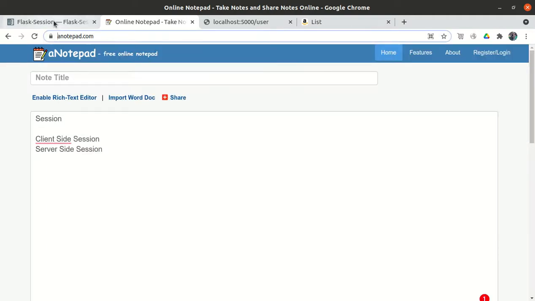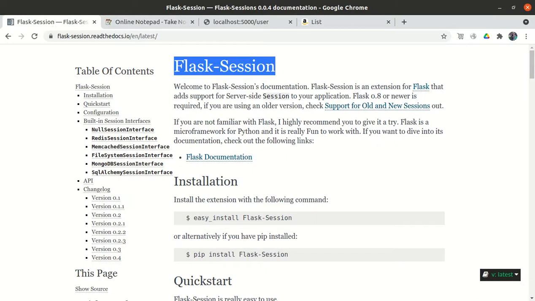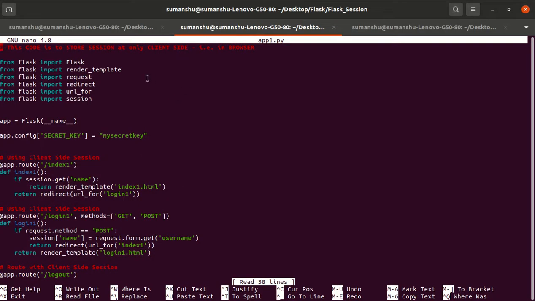So how to do this? So one minute. Yeah. So this code is to store the data from the client side session. All the code is the same, right? Only the thing is that we have imported this extra method, the session method. So from Flask import session. Even it is not a method, it is a dictionary, it is a variable.